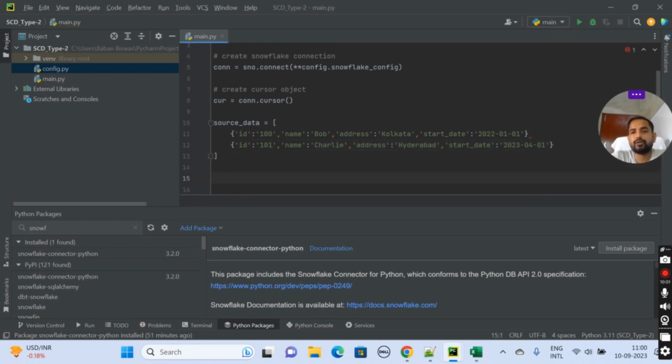The connection to Snowflake is also ready. The next thing we need to do is create a table. As I already told, each dictionary should be treated as a record in the new table. That means the new table should have these fields: ID, name, address, start date, and one additional column or field, end date. Why additional? When we change this address from Kolkata to Bangalore, at that time we need to give an end date for when the address was changed. That's why we need to add an additional field called end date.